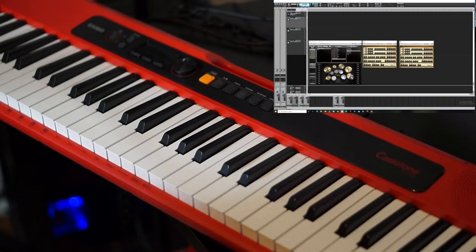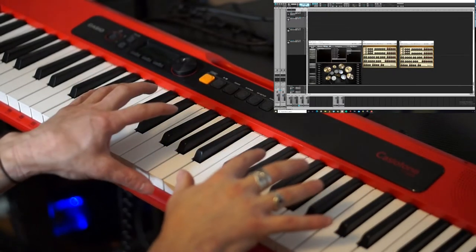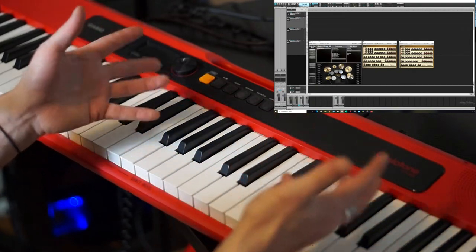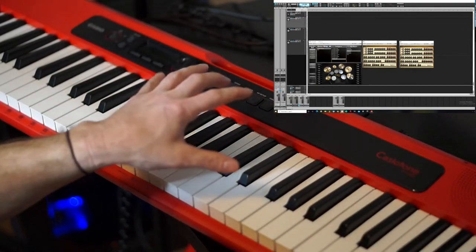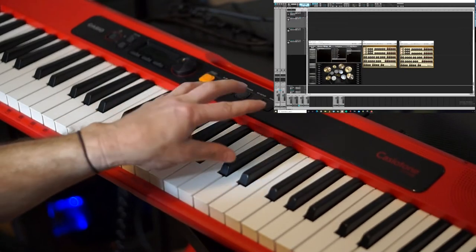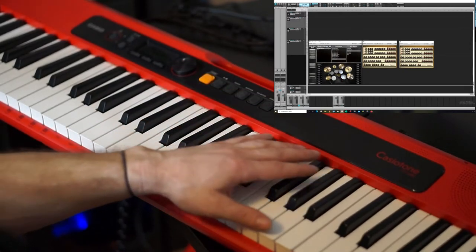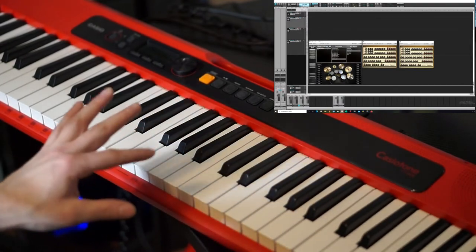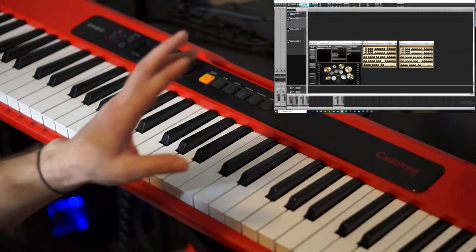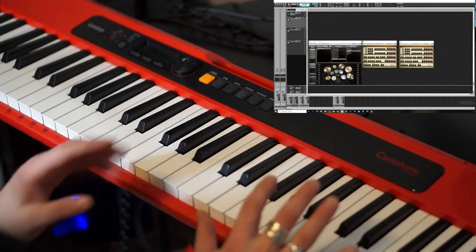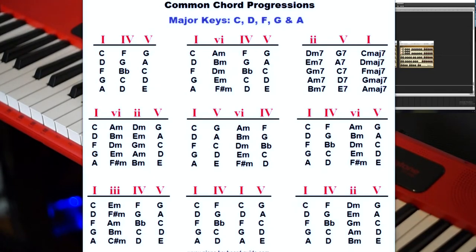All right, so the key to writing music using your MIDI controller is going to be chords, chord progressions, and then possibly when you get a little deeper into it, using specific key signatures and playing within that key signature. But we're not going to get into the key signature too much at this point, just the chord progression. Now I'm going to give you a chord progression cheat sheet here, and you can choose from that.